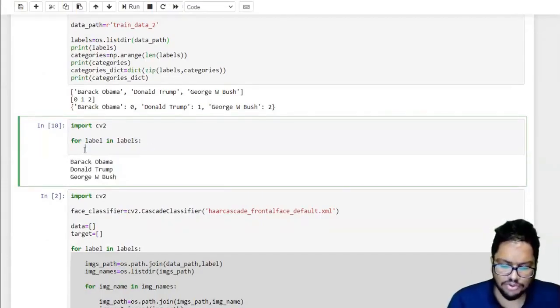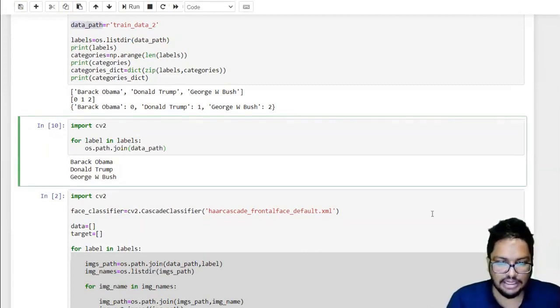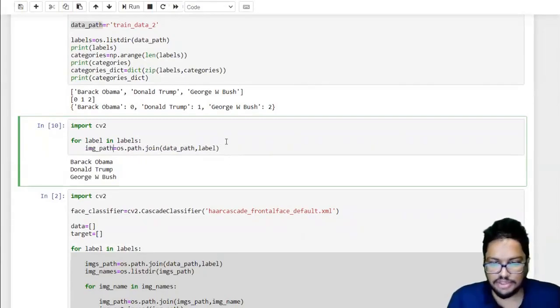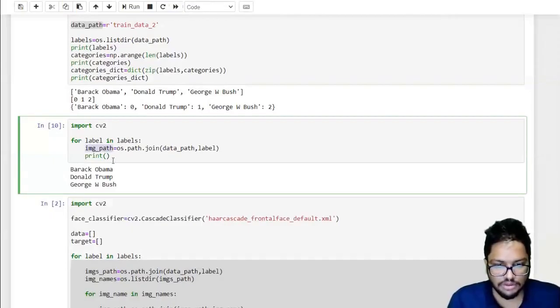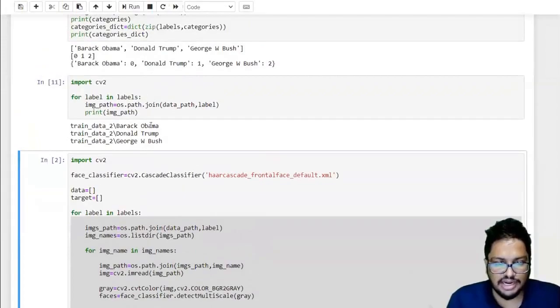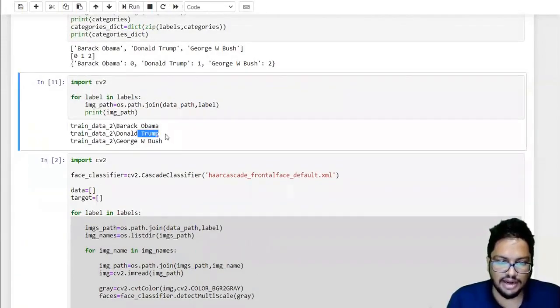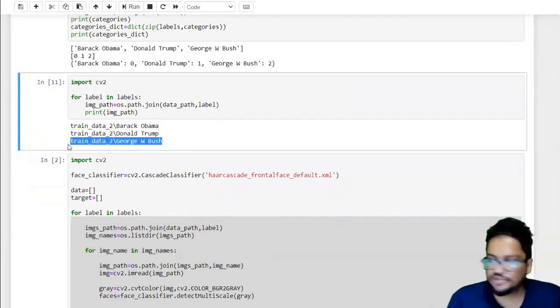Then I'm going to create the path like this, os.path.join. The data path is this path, and I'm going to combine it with the label. So os.path.join joins this data path and the label together, and it creates something called image path. Let me show you what this path simply refers to. You can see train data, Barack Obama. So this is the path of those folders.